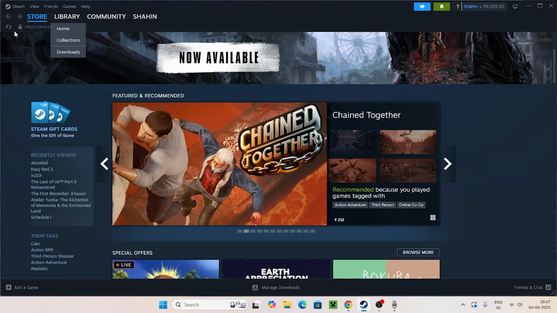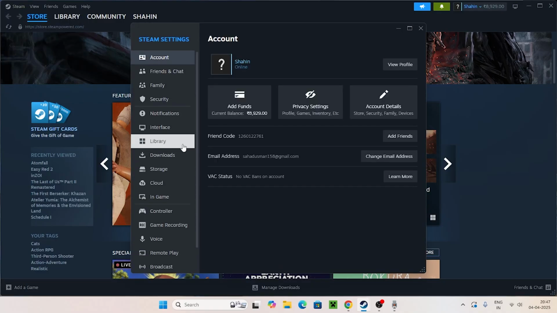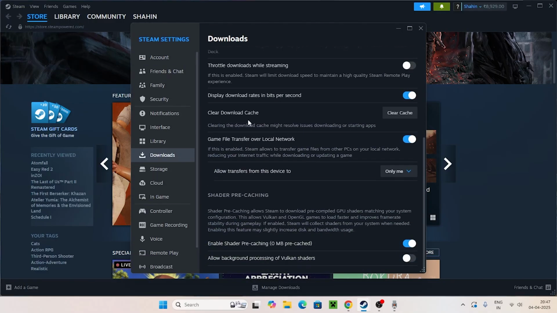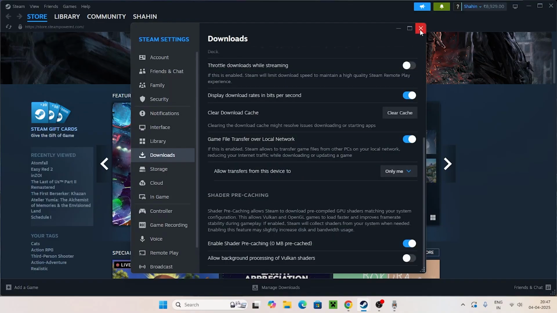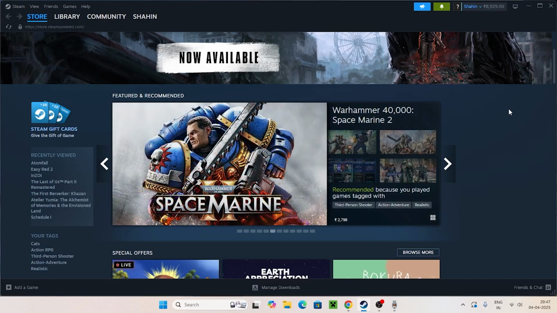The first one is that we just need to go over to the Steam at the top, click on Steam, and directly navigate to Settings. Now from here go to Downloads, scroll down and navigate to Clear Download Cache, and if you find this, click on it. It is going to ask you to clear the download cache, and it will also restart Steam, which means you have to sign back in to Steam once again. Once you're done with this, check whether you're still going through this kind of issue. If you're still having trouble, we need to move to the next step.